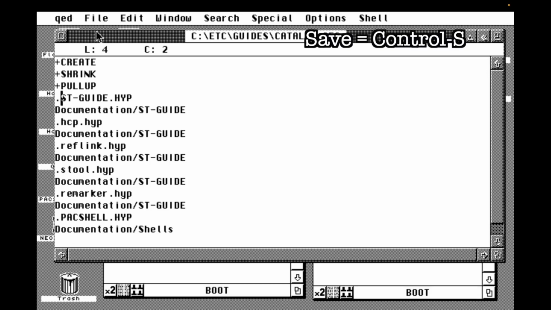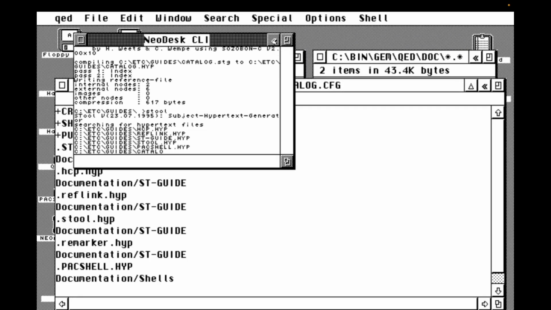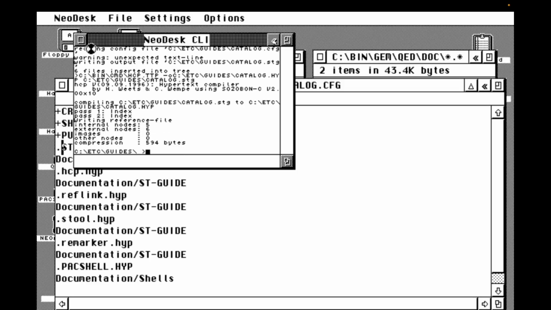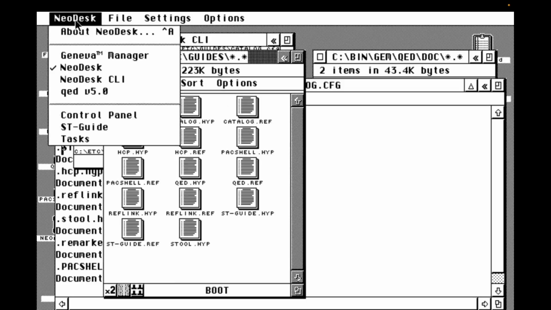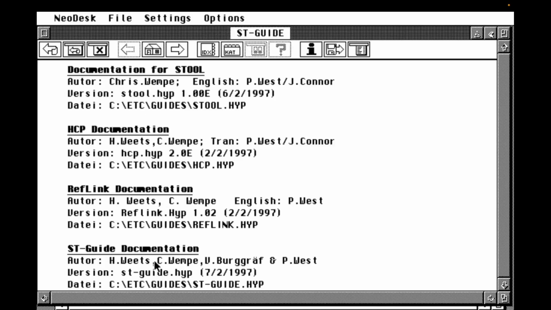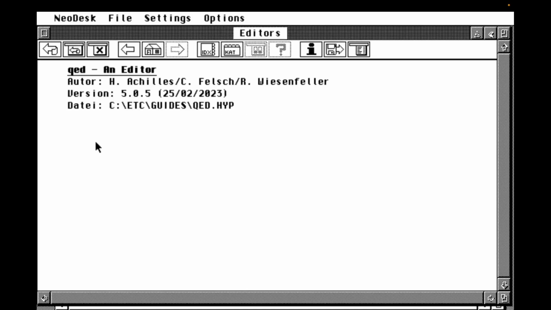Let's run our command line tool. Stool. Starting to take a little bit of time now. It's doing some work. Right. Sorry. If we go to ST guide, pull up our categorization. Now we have ST guide, which contains our documentation for stool, HCP, reflink, and ST guide. And we have shells, which contains just pack shell, and then editors, which contains QED.